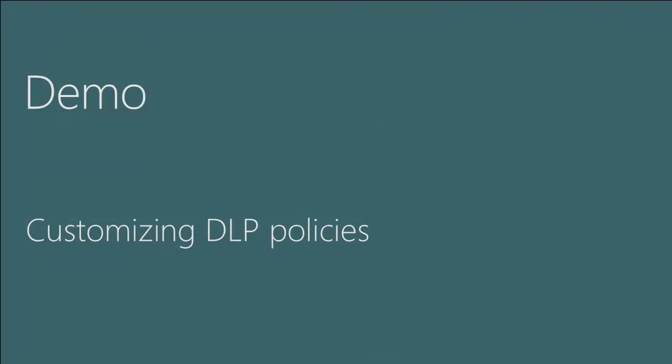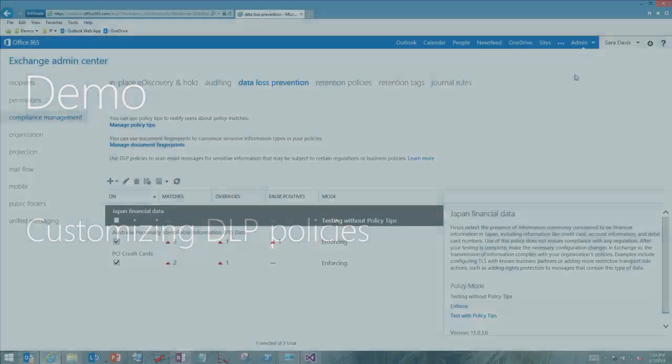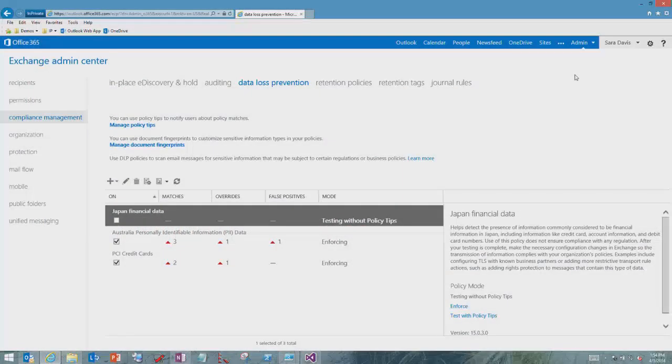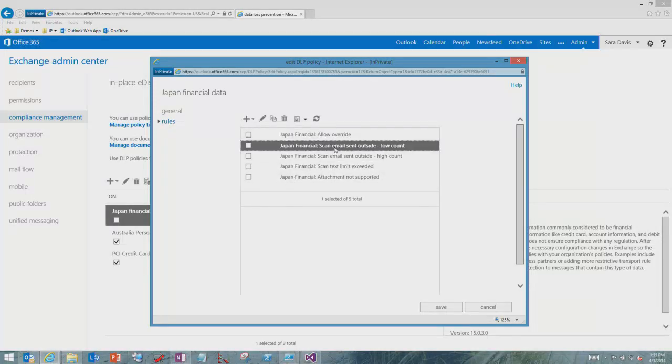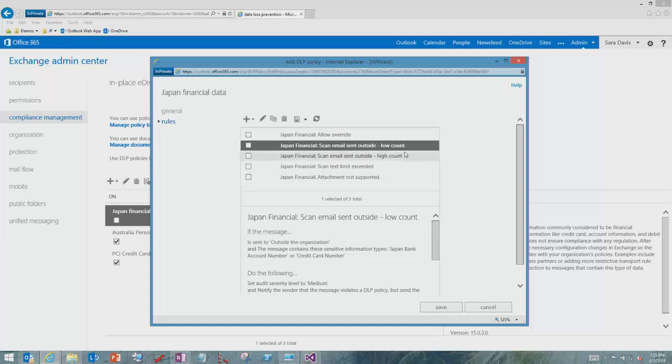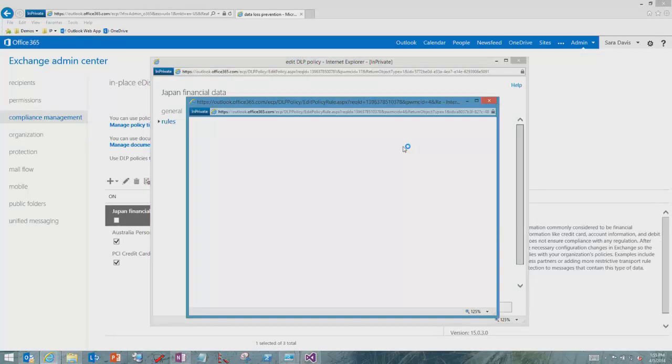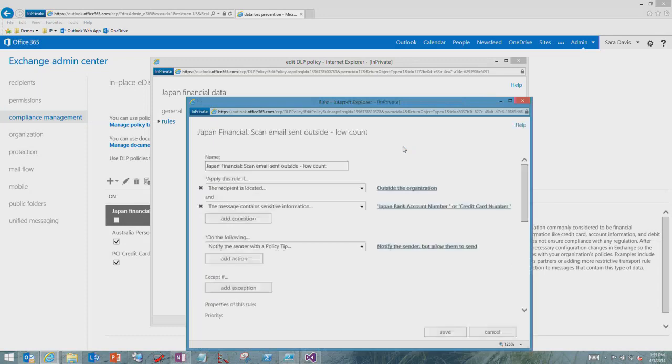All right, so we're going to go through our next demo, which focuses on customizations of these policy templates. We're going to go back to our Japan financial data policy, and we're going to start doing a little bit of editing to this. So go to our rules, and I'm going to focus on the two rules, low count and high count. The first thing we're going to do is scope this to a subset of our organization. So I'm going to add another condition.